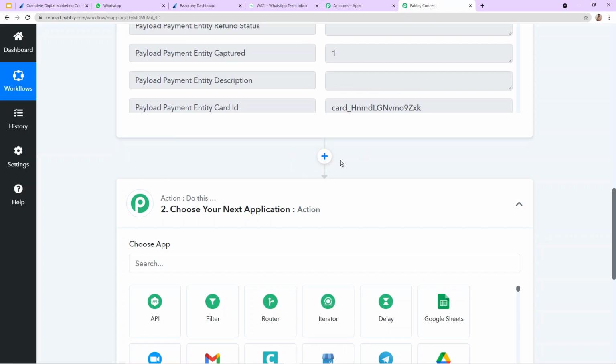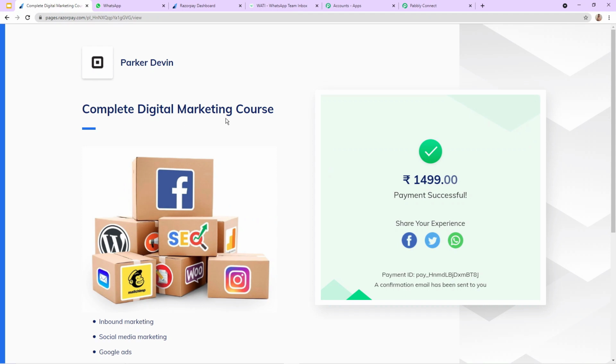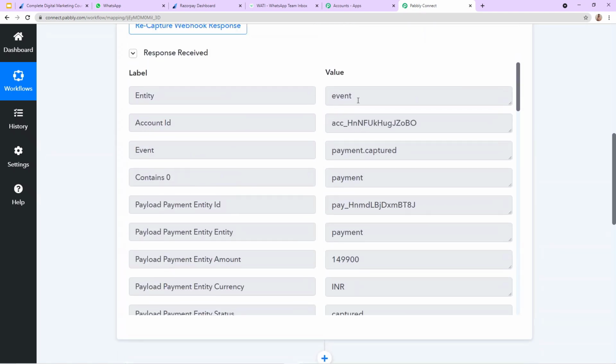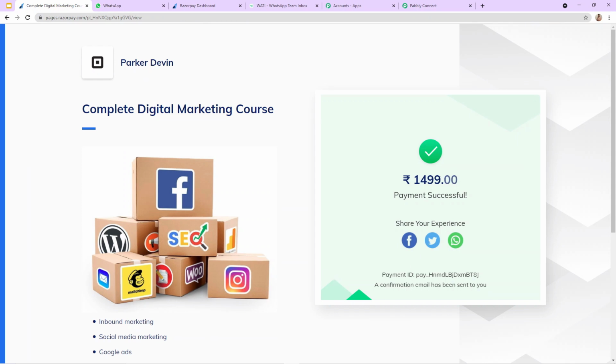The idea is that I want to sell my course, which is a complete digital marketing course, which costs rupees 1499. When we connect Razorpay with Pabbly Connect, it captures all the data. So if we continued our workflow just by entering WhatsApp, whenever a person makes a payment, the file is going to get delivered. But we need to first enter a filter here so that only if a person makes a payment of 1499, then only he is going to receive the file.